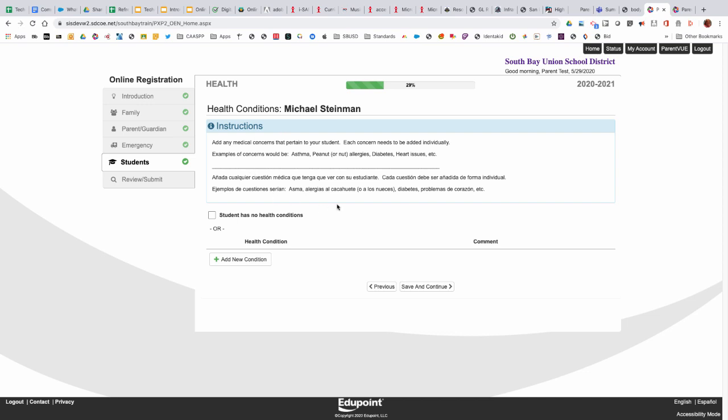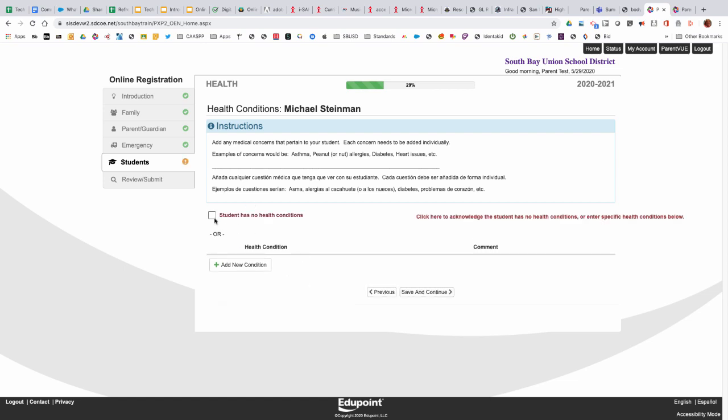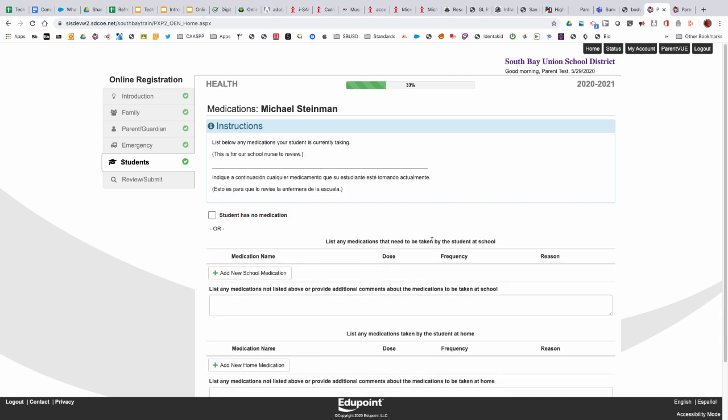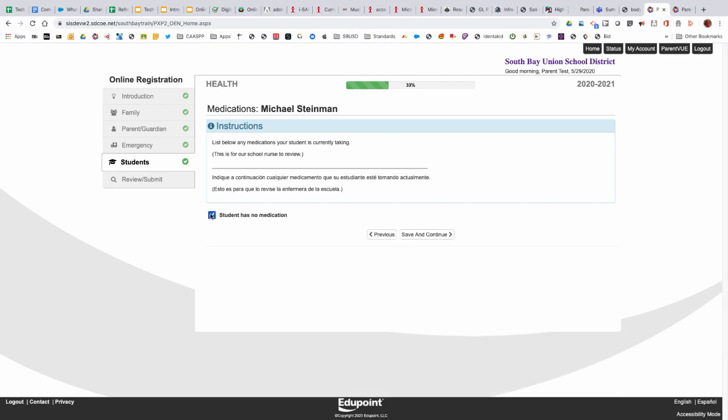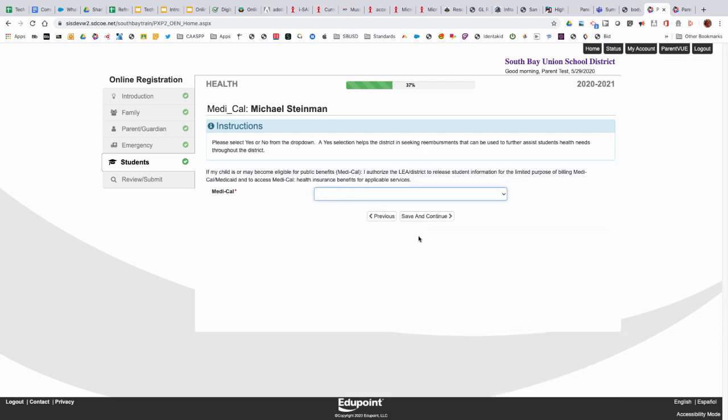Any medical concerns that you have for your child, like peanut allergies or heart issues, please include those here. If there are none, you'll need to check the box that says no health conditions. If there are no medications, you can click the box that says no medications. And you can provide information about your Medi-Cal status.